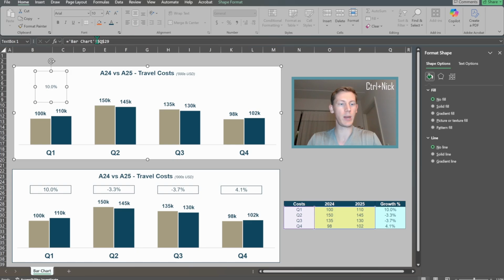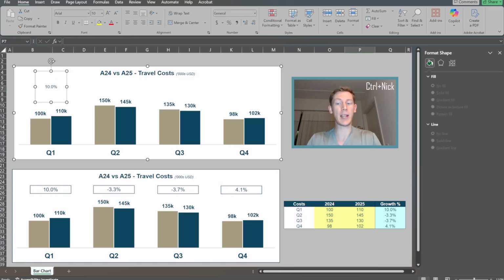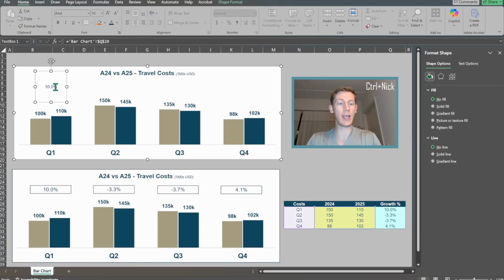Let's do that one more time. There we go. Again, it's going to be a little tricky. Sometimes you need to click out of the chart and then click back in.